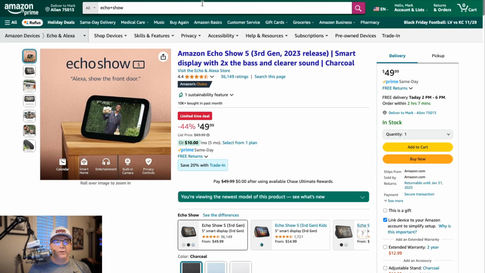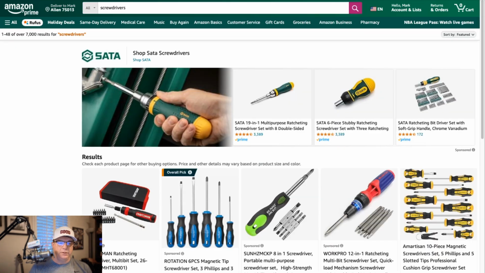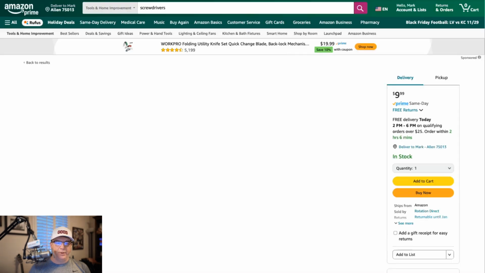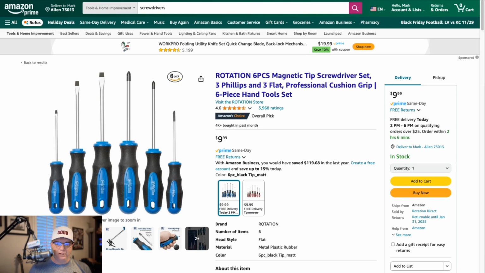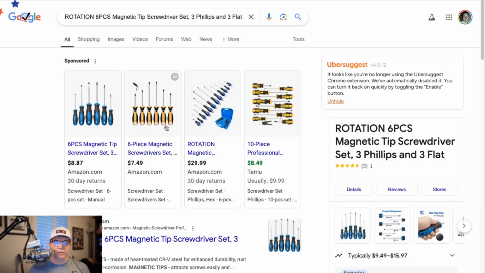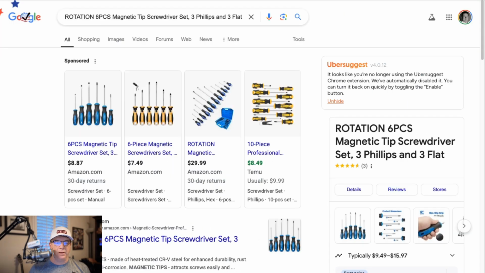So let's look at another example just to make sure this really works. Let's look for something innocuous like, I don't know, screwdrivers. So here's some screwdrivers. Let's say I like these screwdrivers. I open the page. Sure enough, the title of this item turns blue. It's now hyperlinked to Google. And when I click on it, I go straight to Google search for the same term, rotation 6-piece magnetic tip screwdriver. That's the same term we have over here in Amazon. You can see the search term is the same as a product listing.